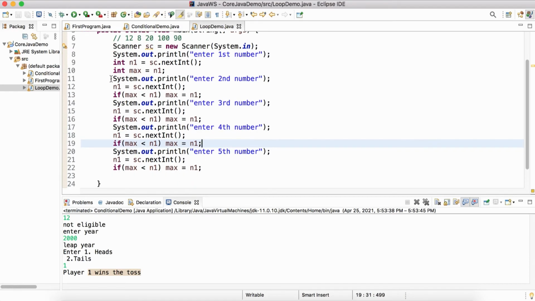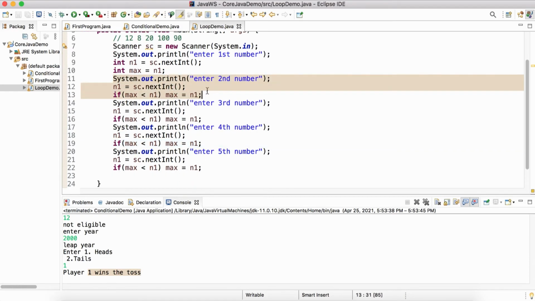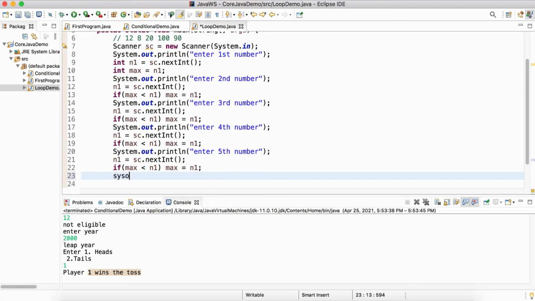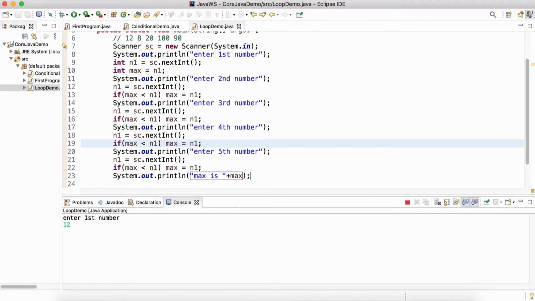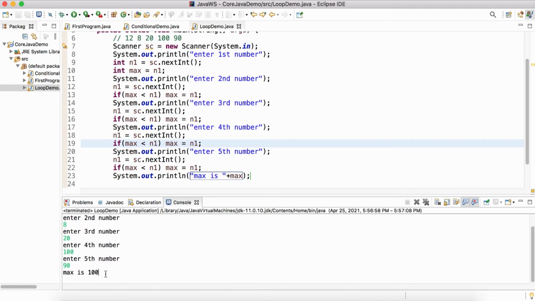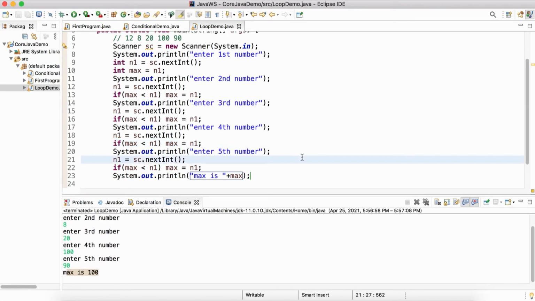So can't you see these three statements are repeated, and if I print max is and I say max, okay, if I run, see, I enter the first number 12, 8, 20, 100, 90. I got the max, that is 100. It works fine. What about if I want to take 10 numbers, 20 numbers, 100, 500, 5000?